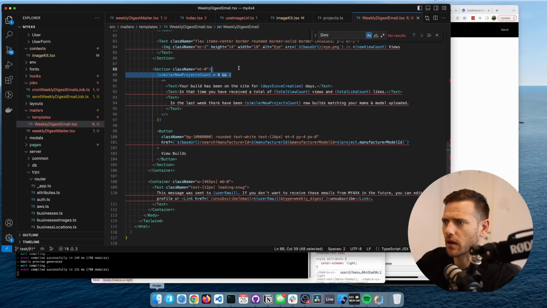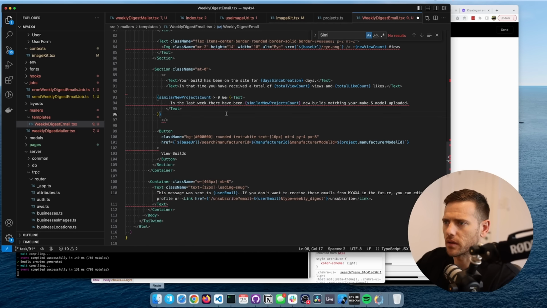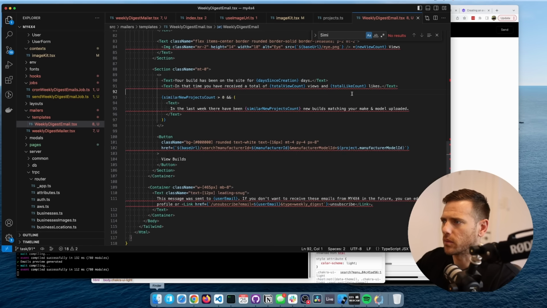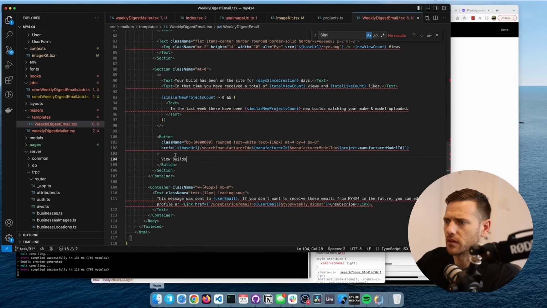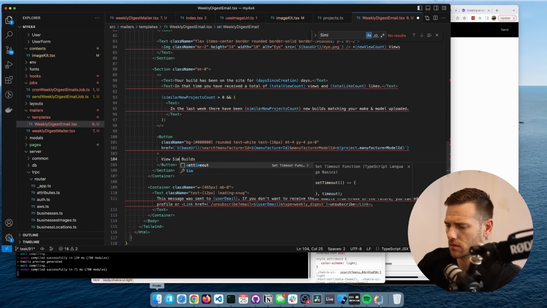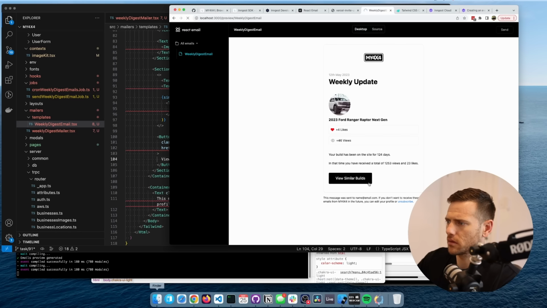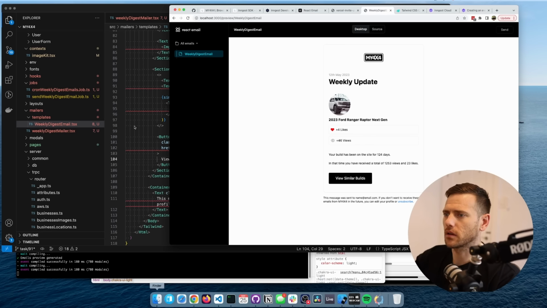Okay, so actually I've made a mistake here. We need to only conditionally wrap this piece, the new builds piece, because this is important information. Okay, your build has been on the site for 124 days in the time you received that. And then it's like view builds. Maybe we just leave it like that. View new builds. All right. I'll change it to view similar builds. Boom. And that'll take you back to the link. Cool. All right. So that's looking good.